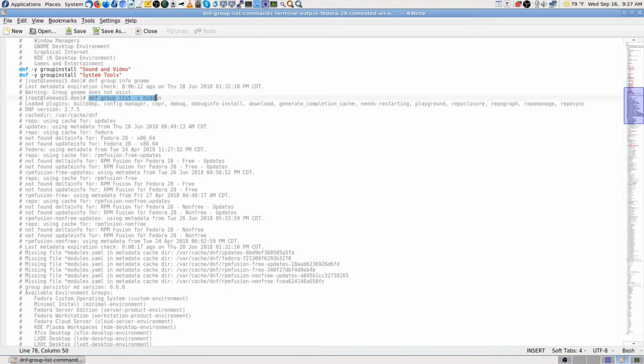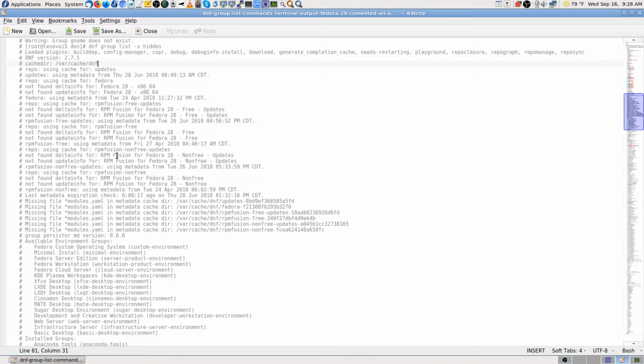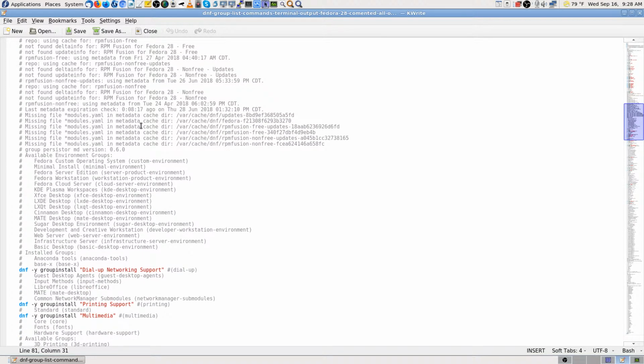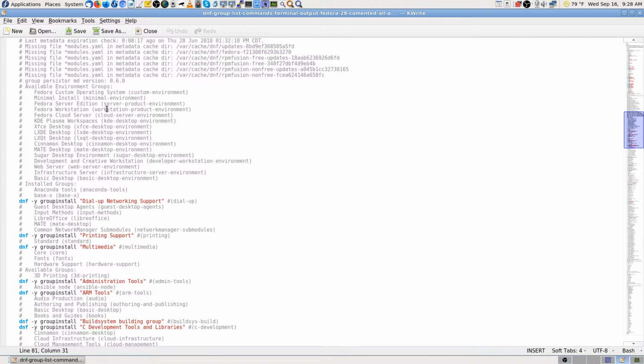I did something wrong probably. Or I was just trying something. Okay, now DNF group list hidden. There's a bunch more groups that's going to come up now. And we'll see when they. So it's going through. It says missing modules. Available environmental groups. Fedora install, minimal environment, server edition, workstation, cloud.